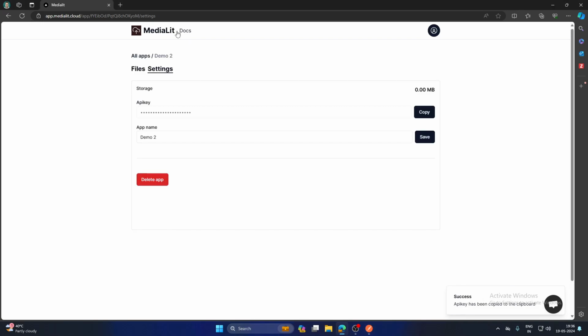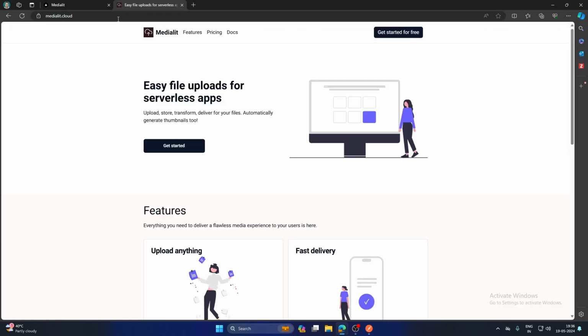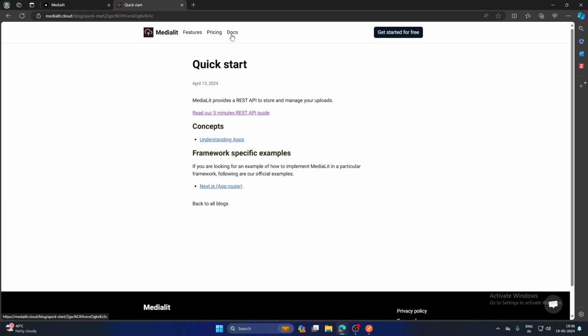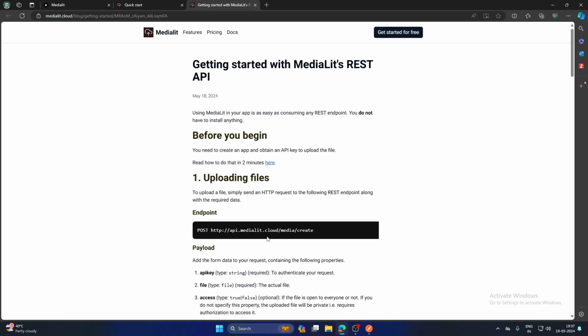In case you also want to have a look at the documentation, it is available at MediaLit.cloud. Just click on the docs button and go to the REST API guide. You will get to see all the documentation. So what we are going to do now is upload a file.